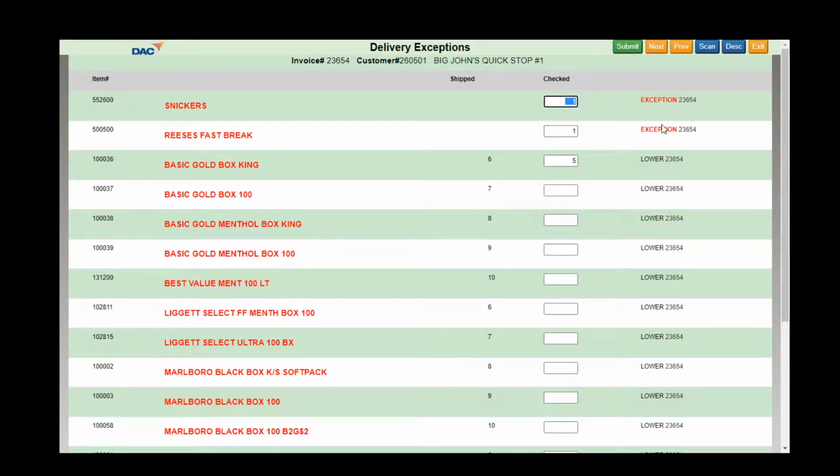Also, 2 other things I scanned, you'll see there are exceptions. I scanned a Snickers box, and I also scanned a Reese's Fast Break, and you'll see that those are exceptions. They do not go with this invoice, and it's just letting me know that. So we're recording the things that happened out there to resolve that type of stuff. So let's take care of our basic box gold though.